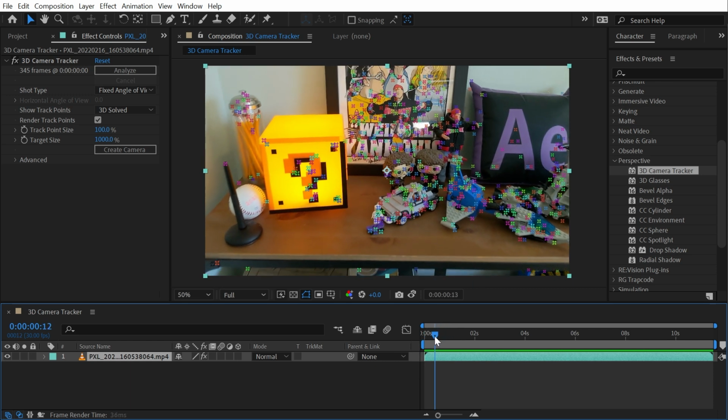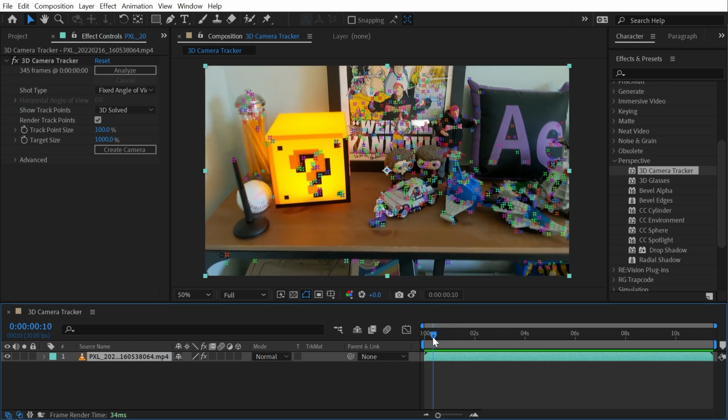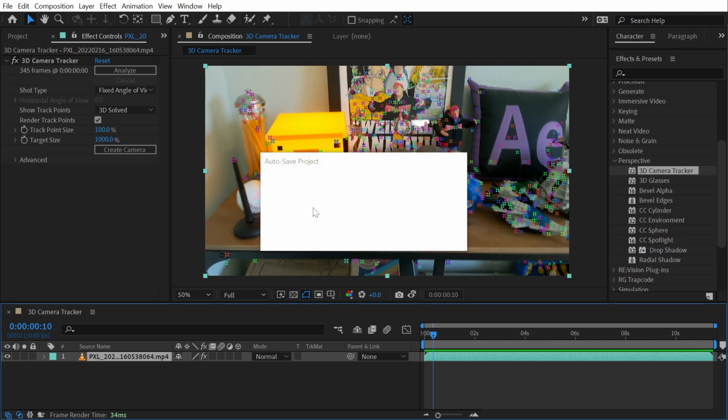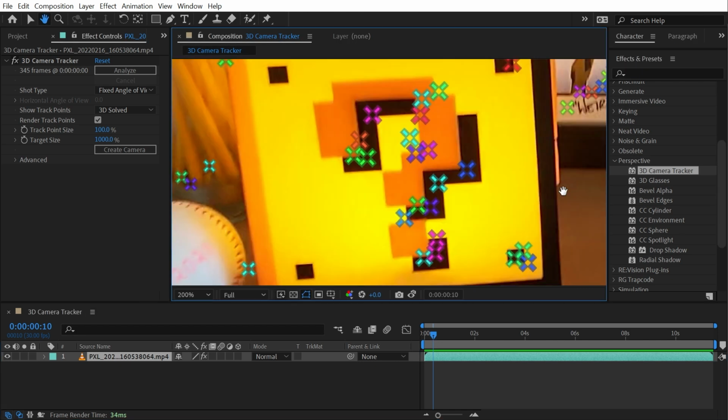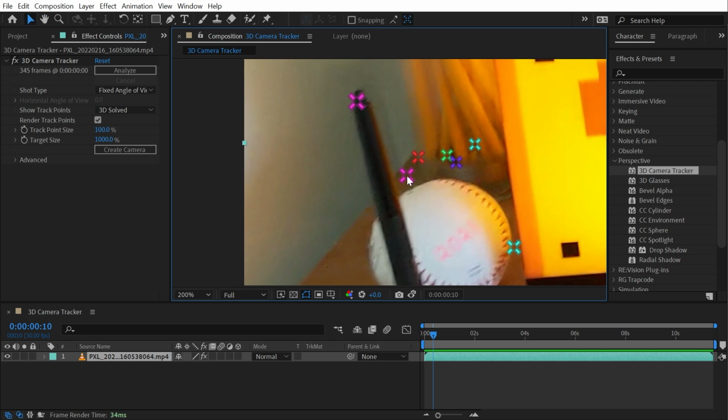So what I'm going to do is just scrub through here a little bit and try to find a few points that might work for me. I see two right over here that are tracked to the surface of this bookshelf. So I'm going to select that point just by clicking it.